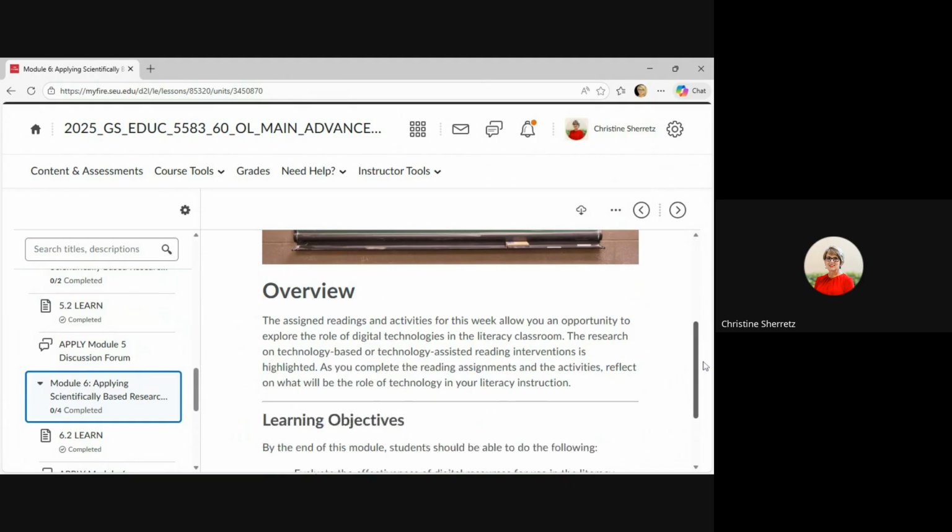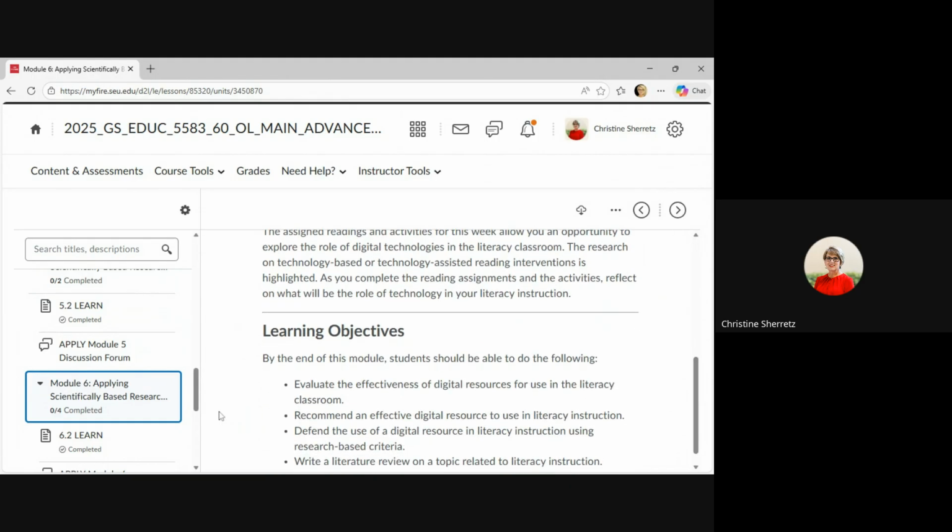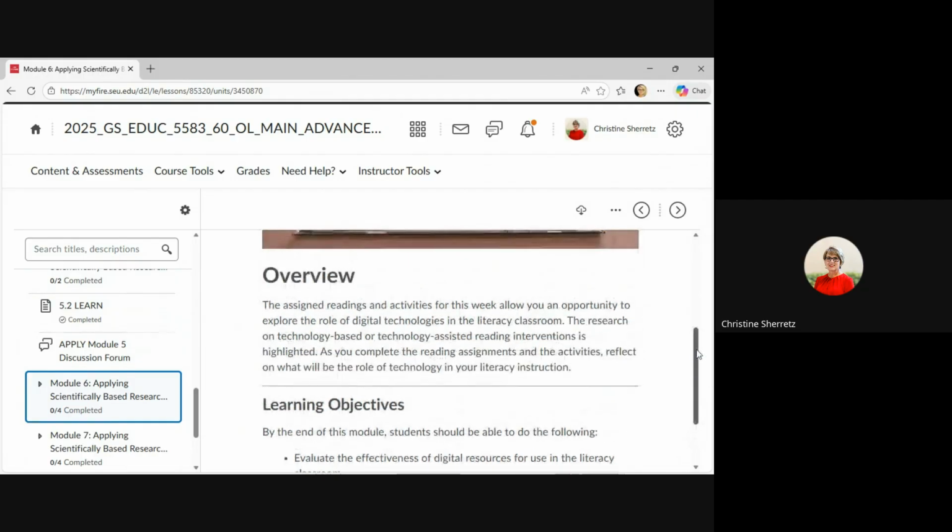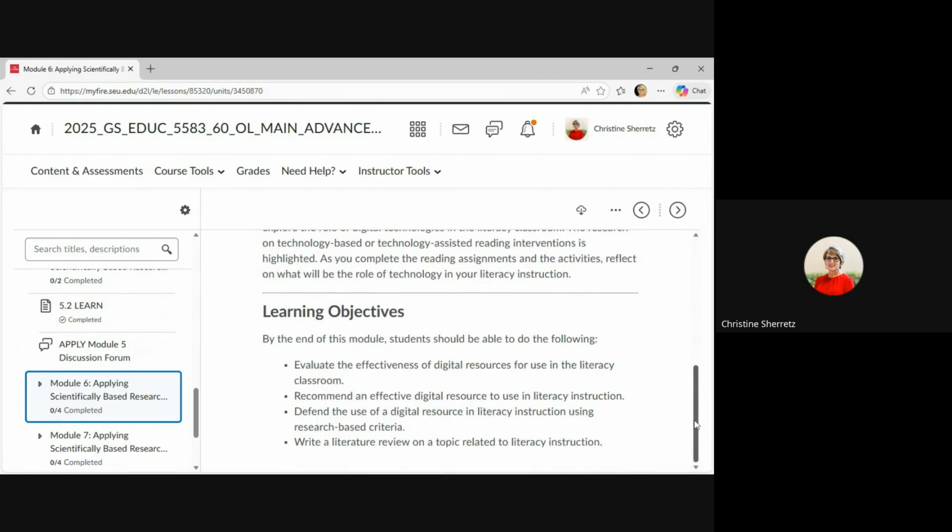This week is, I think, an interesting topic. I hope you will too. We're going to be looking at applying scientifically based research to digital resources in literacy instruction. We are in an age where we use digital literacy all the time, so what works and what doesn't? Our objectives are to evaluate the effectiveness of digital resources, recommend effective digital resources, and defend the use of a digital resource. And this week, we're also going to be writing your literature review.